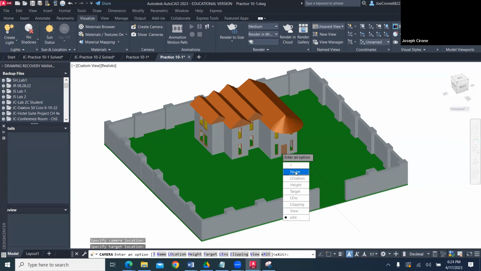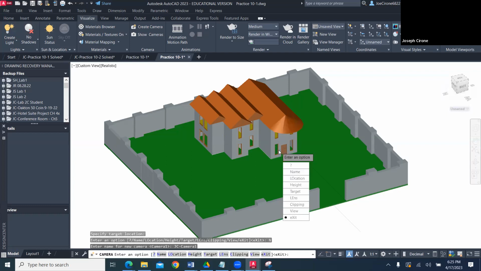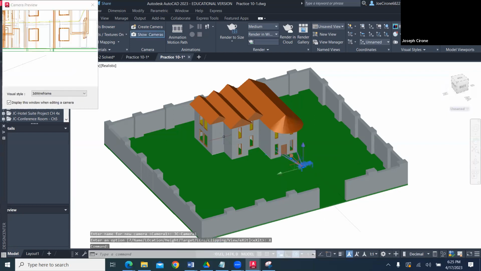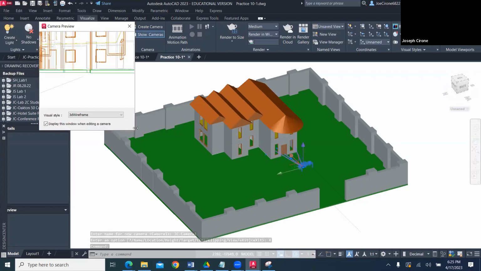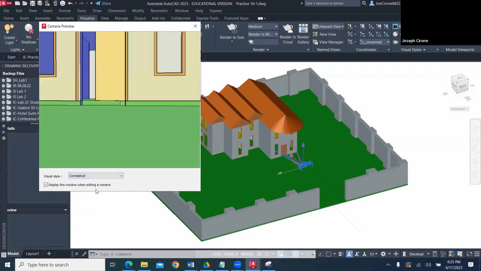I'm going to give it a name and I'll name it JC-Camera 1. And then I'm going to exit. And so we have this camera now. If I double click on it, we can get this camera preview and we can open that up a little bit. We can change from wireframe to conceptual.